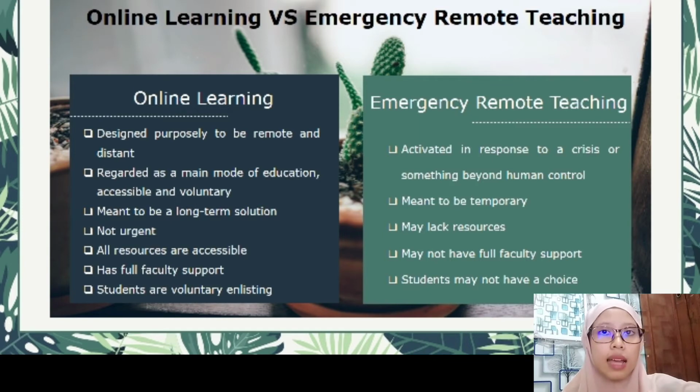Online learning is designed purposely to be remote and distant, regarded as a main mode of education, not an exception. Accessible and voluntary, meant to be a long-term solution, not urgent. All resources are accessible, has full faculty support, and students are voluntary and willing. Online learning can be designed in a variety of ways. There are many considerations when planning how to conduct online learning, including modality, instructor role, student role, student-to-teacher ratio, pedagogy, sources of feedback, role of online assessment.